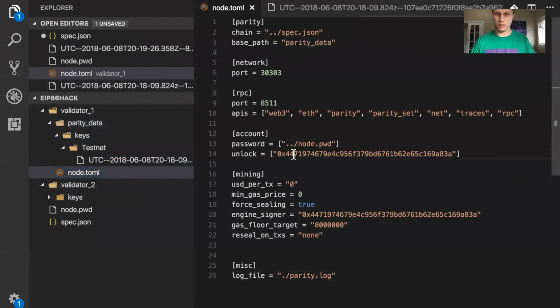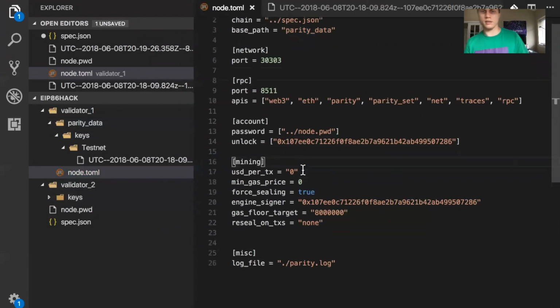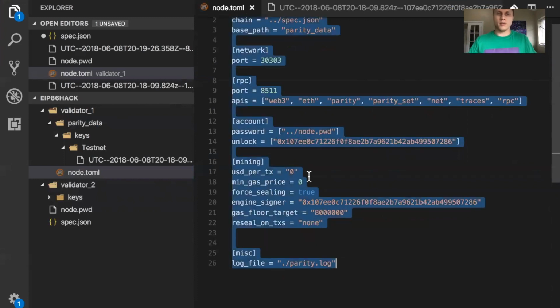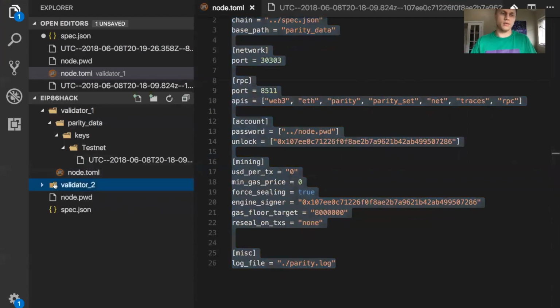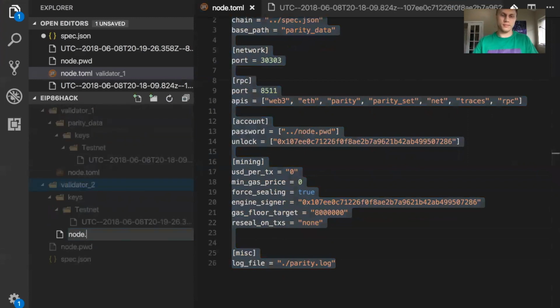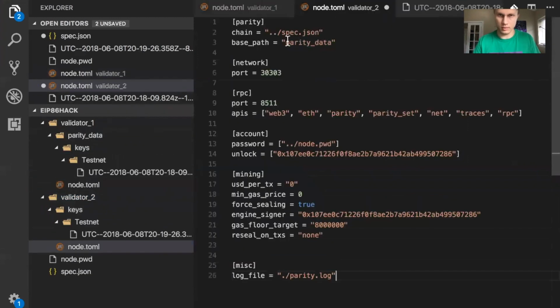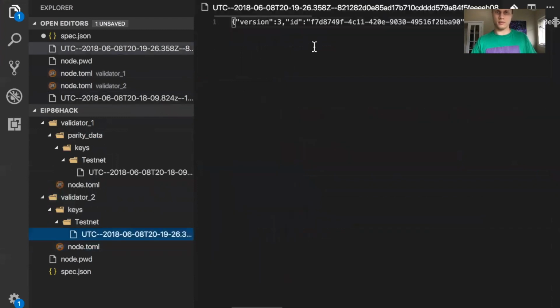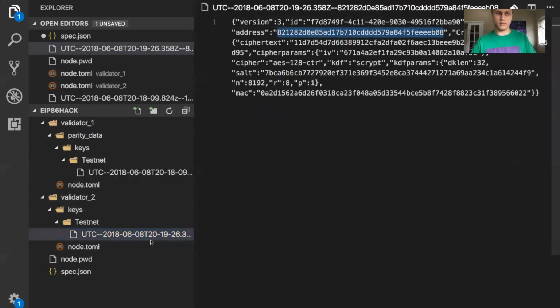So I'm gonna replace this address here. Then we specify that we are gonna be a miner, and we're gonna be mining with this key. And that's about it. And I'm gonna copy the same thing and do the same thing for validator 2. So again, we need to specify different ports, just not to conflict. And we need to specify a different address as well.